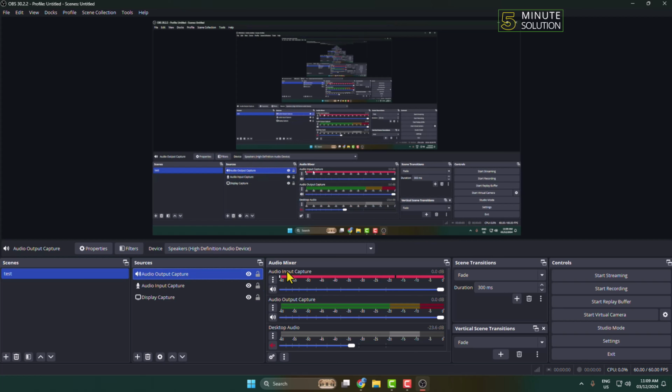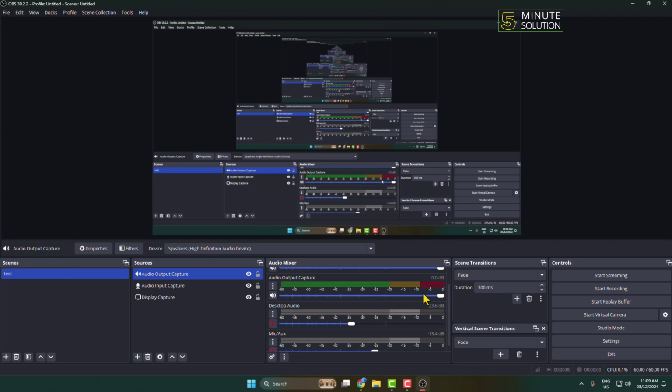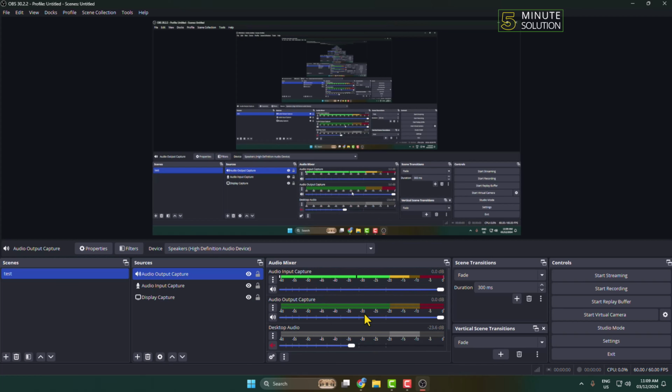Now here under the audio mixer, if you want to adjust your computer audio output capture, you can adjust it from here. You can adjust your output and input capture just like so. Now to start your screen recording, in this control section, just click on start recording.